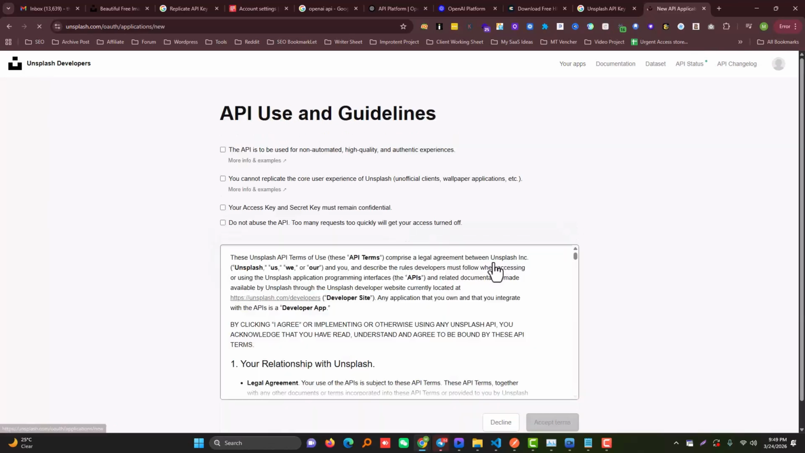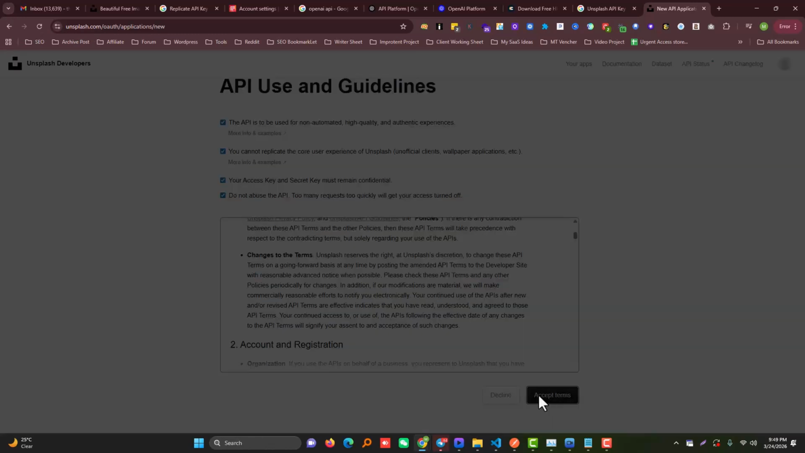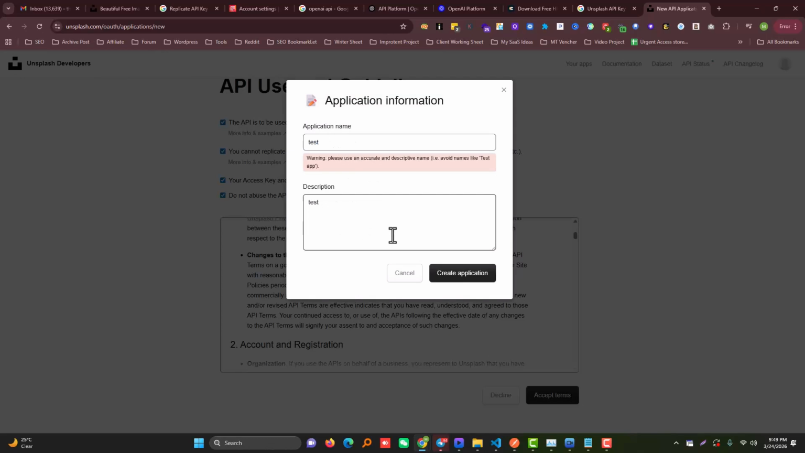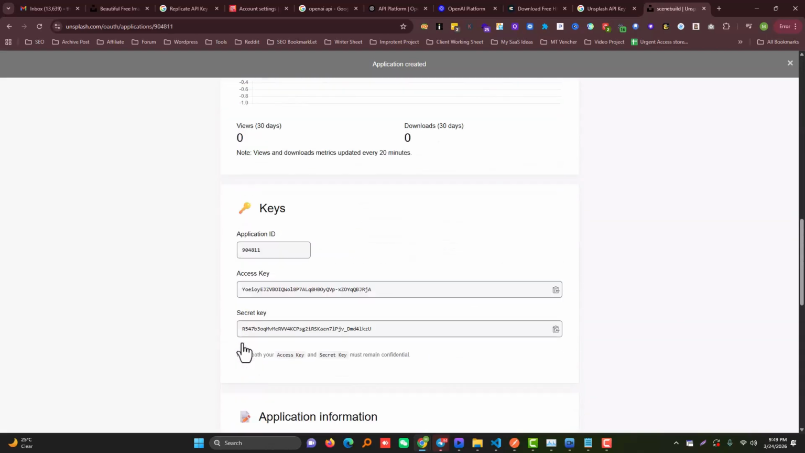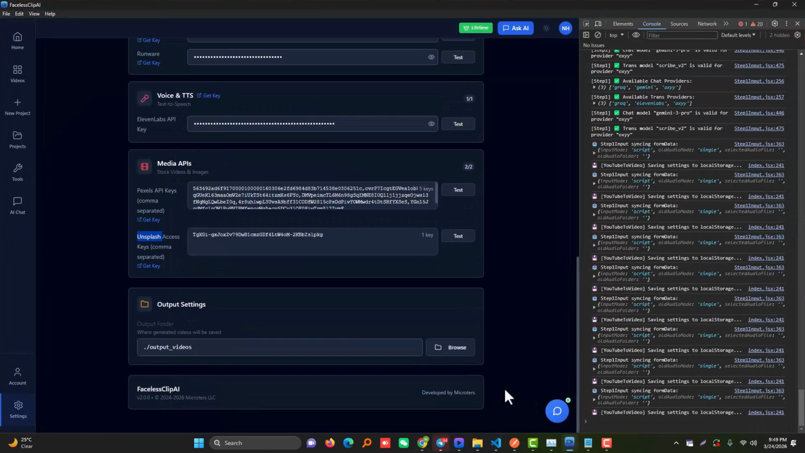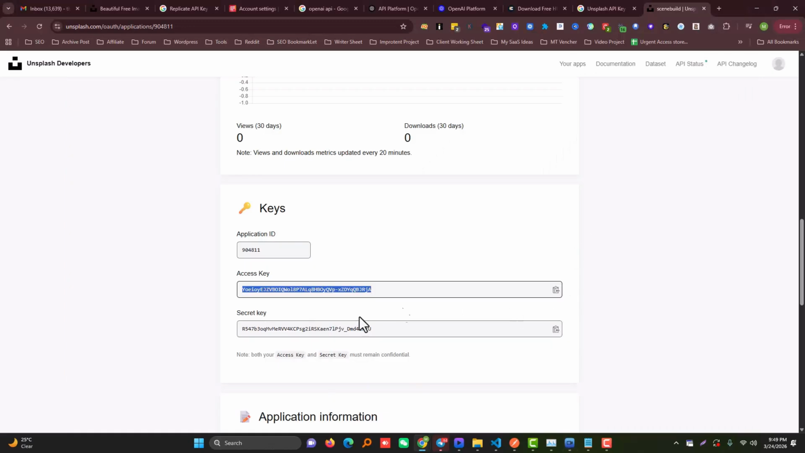Go to New Application. After clicking, check all the boxes and accept the terms. Once you accept all the terms, it will ask you to provide a name and a description. So I'm just putting test here. After clicking Create, you'll see that your access key will automatically appear here. This is basically your key. You don't need a separate secret key, just the access key. Copy it carefully and paste it here, then click on Test. If it's valid, you can click Save to save it now.